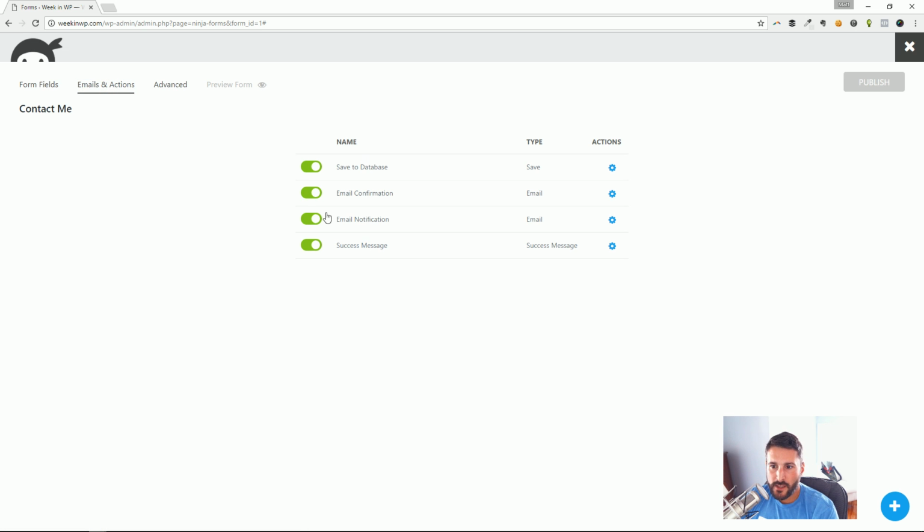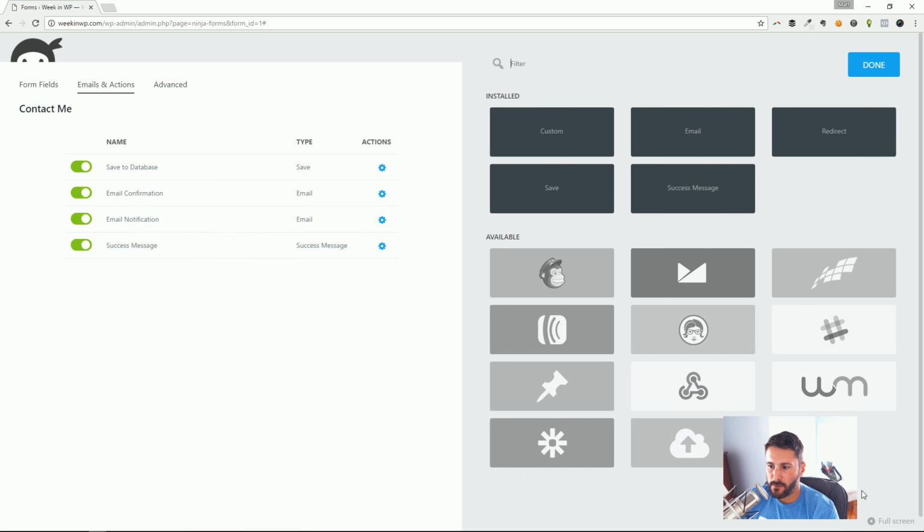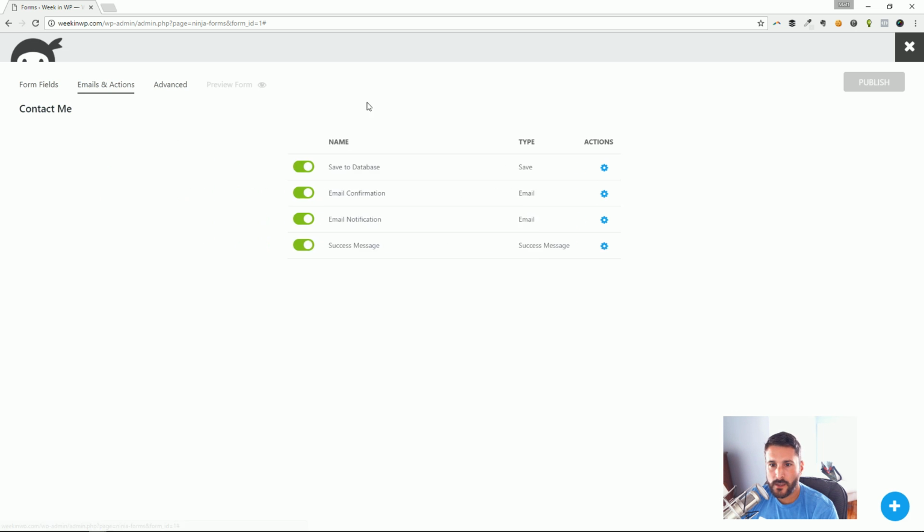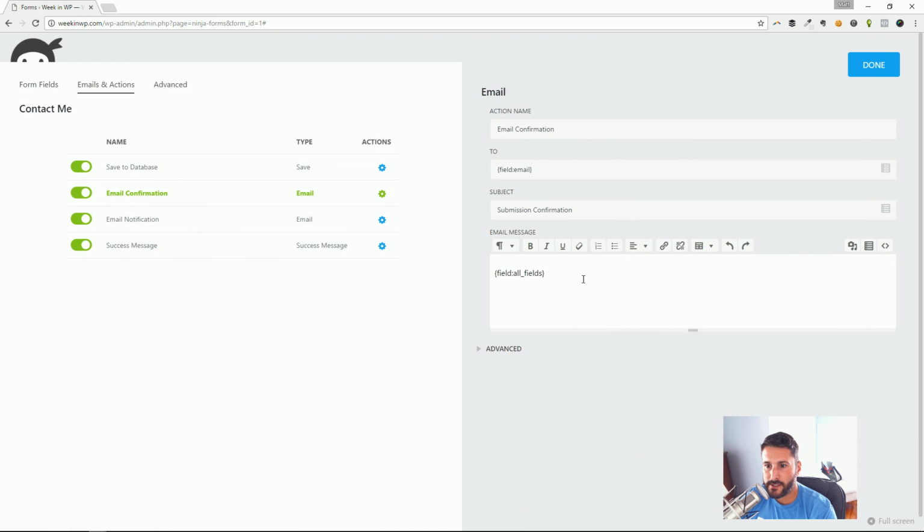Emails and actions. This is where things become quite interesting, because here, the plus button or the add button, I don't know what they officially call it. This is when things get interesting. I'm not going to go through all of this stuff. I've showed you how to add a form to the site super fast, and that was my intent of this video. But you can see I can save to the database, send out an email confirmation, send out an email notification. So this is like two different actions happening, and then a success message. And I can come in and edit all of this stuff as I see fit.